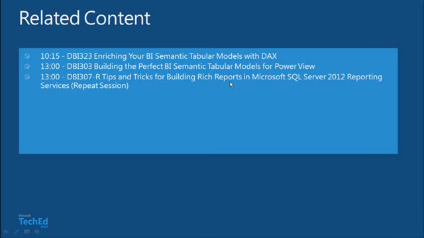Finally, not sure how many people went to my session yesterday, which was somewhat similar to this one, but it was about tips and tricks for building traditional Reporting Services reports. That one was full, and apparently they got a request from a bunch of people to repeat it, so they're repeating it again today at 1 o'clock if you want to go to that.